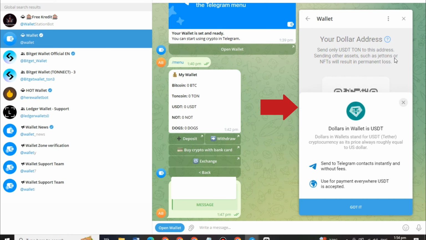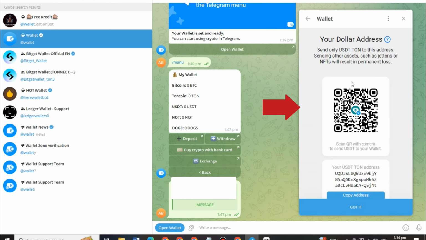Dollars in wallet is USDT, so it can be sent to Telegram contacts instantly and without fees, or used for payment everywhere USDT is accepted. So copy this address in order for you to receive from specific networks only, okay? So you will be notified with that. So basically, that's how you receive from other wallets.